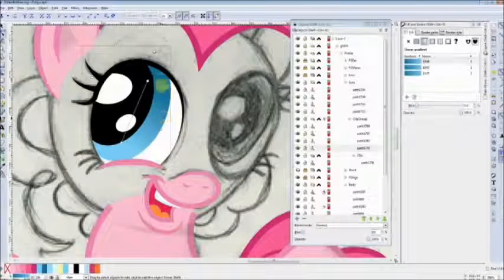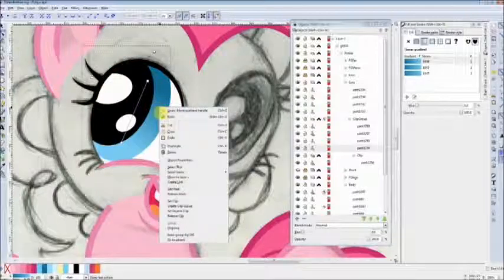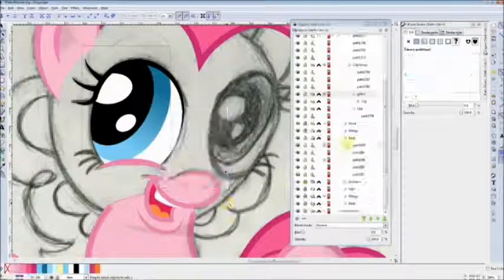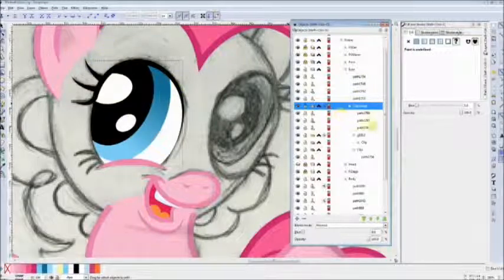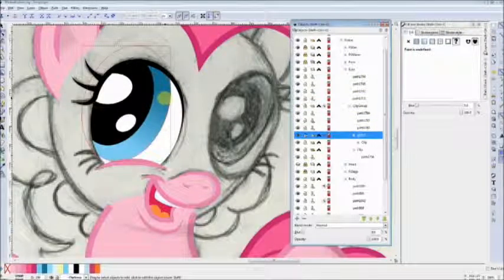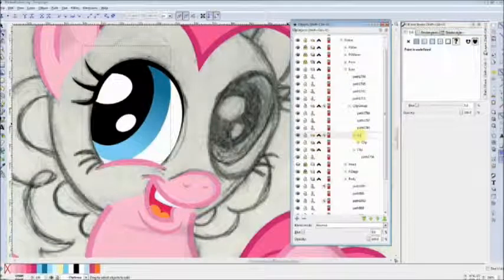So this iris here is already clipped to the sclera, the white bit, but now if we right click and create clip group, you can see here that it's created a second one. So we've got clip group, which is the whole thing, and G1812, which is just the iris. Let's call that iris clip.